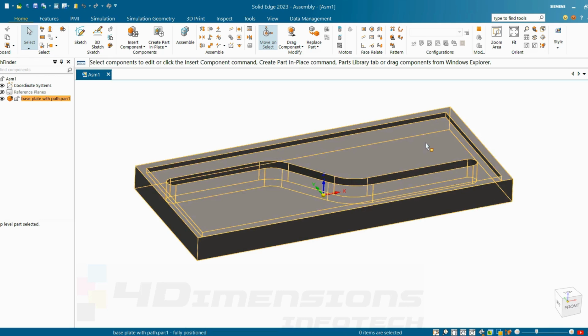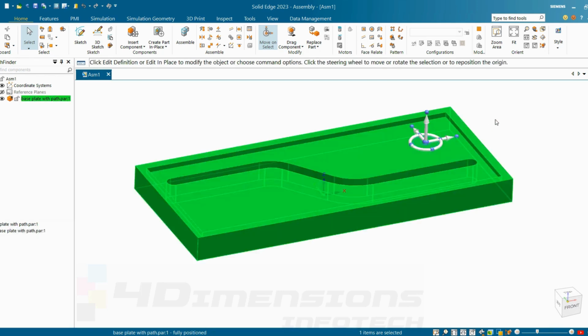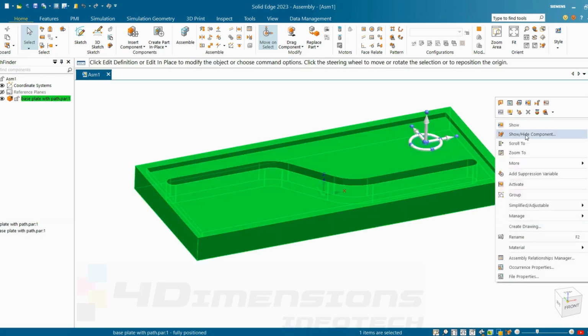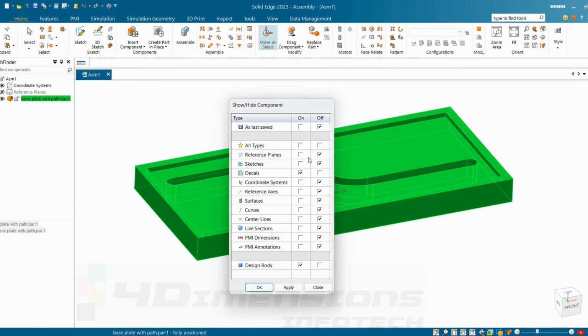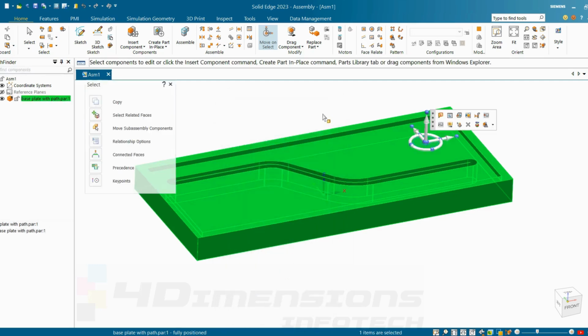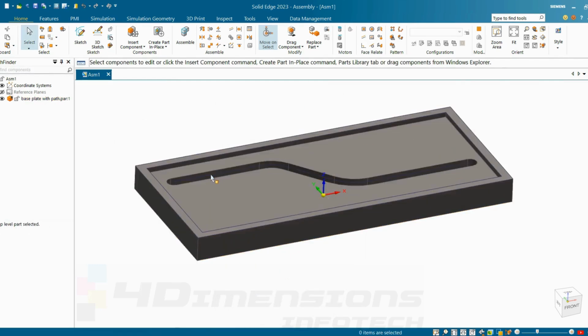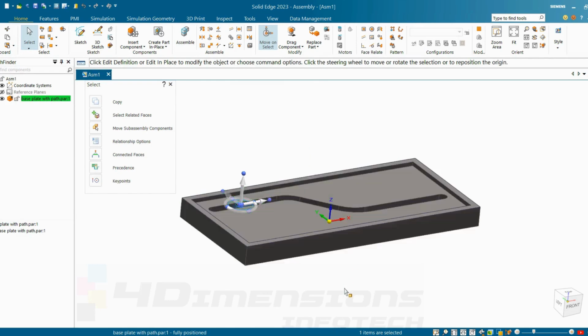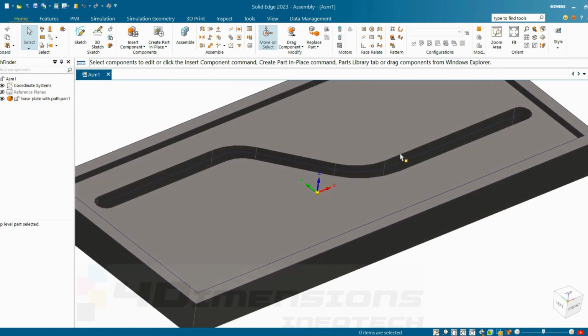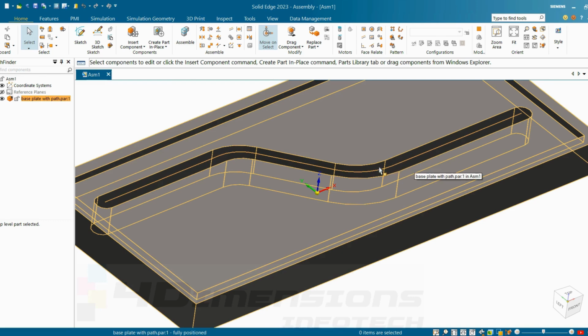So to show the path, I'm going to right click on the plate and say show hidden components, and here in this we are going to say show the sketches, say apply and OK. So now you can see this path is being shown. We can see here in this slot cut one line is being shown, this curve line. This is nothing but the path we require here to show this path mate.